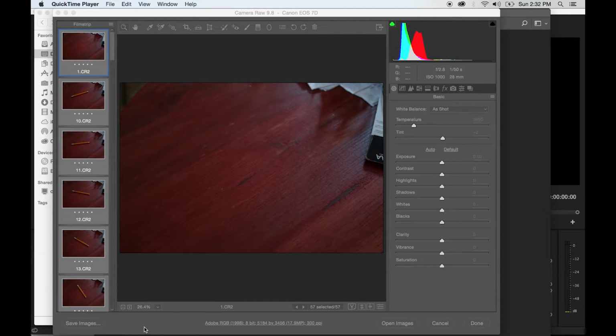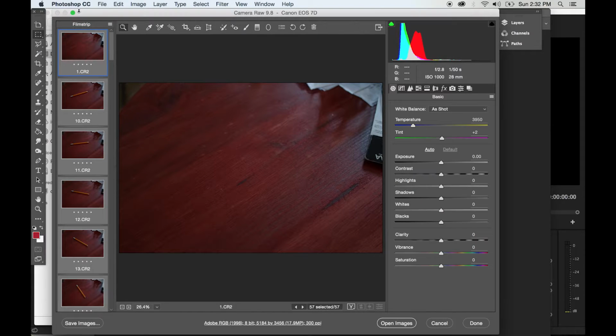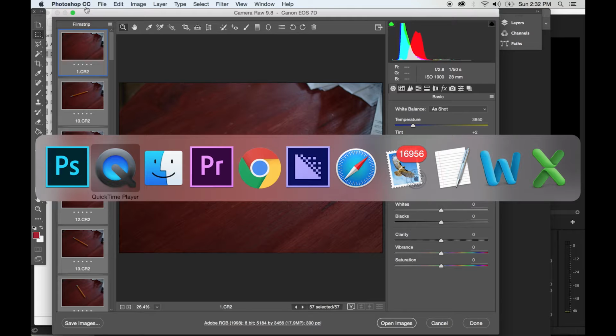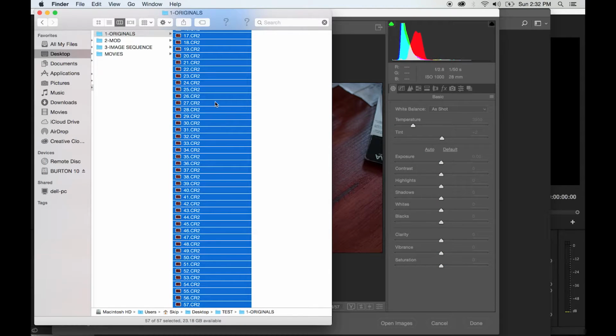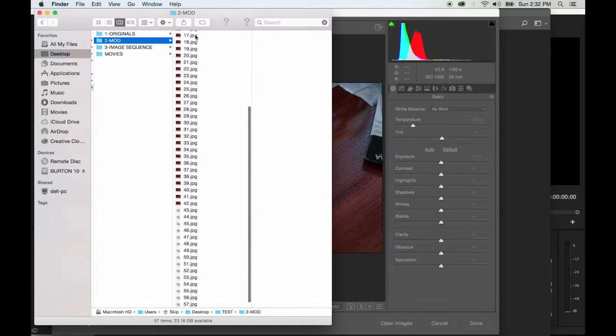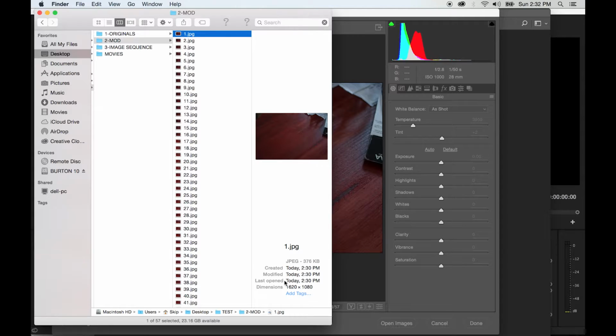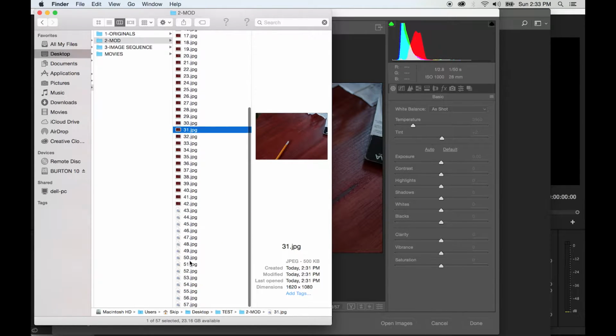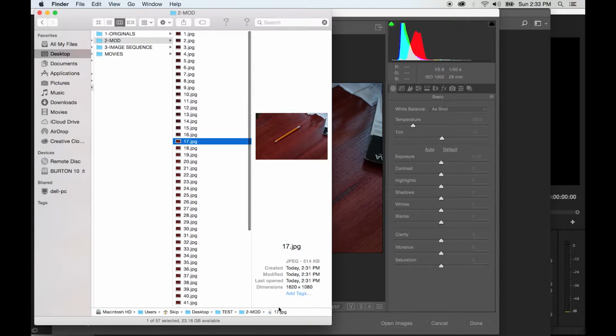Okay, we're back. You can see that it's already done. What we can do at this point is just swap over to our Finder. These are the ones that we just imported into Photoshop. We'll go to our modified folder, and here they are. They're all JPEGs now. And you can see that even though I said 1920 by 1080, it changed to 1620 by 1080. The reason is because the aspect ratio of the still photos is different from the video. It's okay. It's doable and it's workable right now. So we're going to go with that.